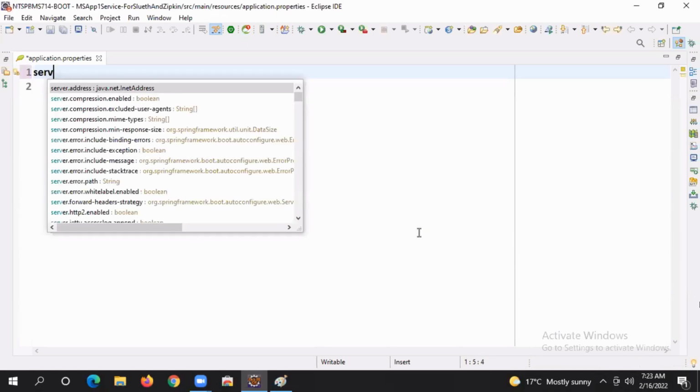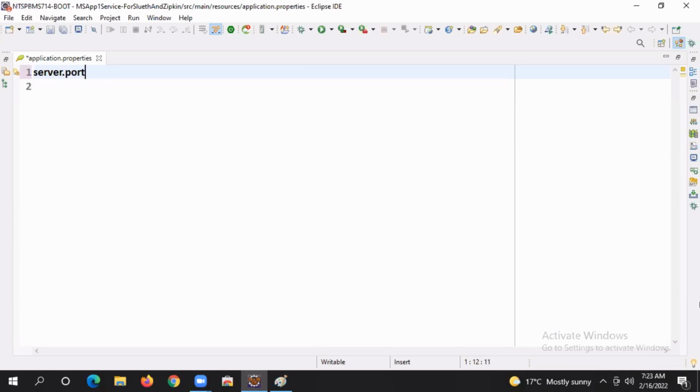Server dot port, 9091. That's a port number, guys. Next, we have to give a web service name, right? A name to the microservice. Don't forget that.